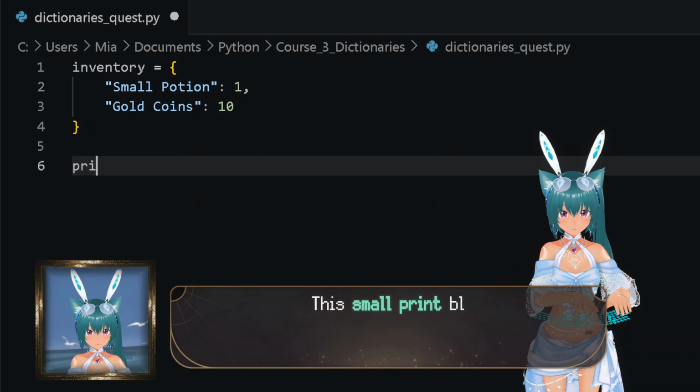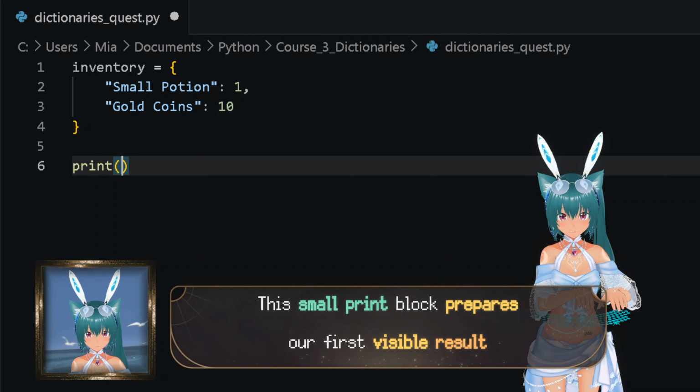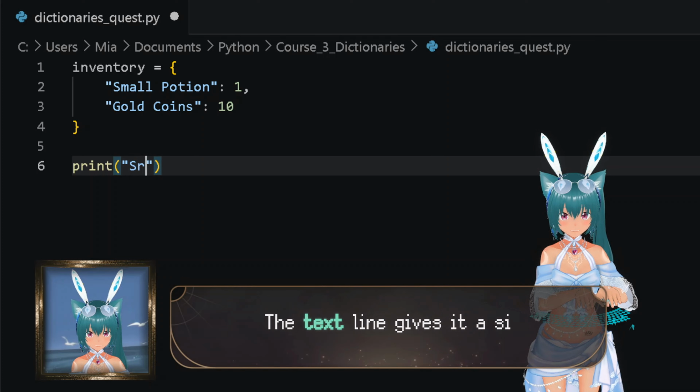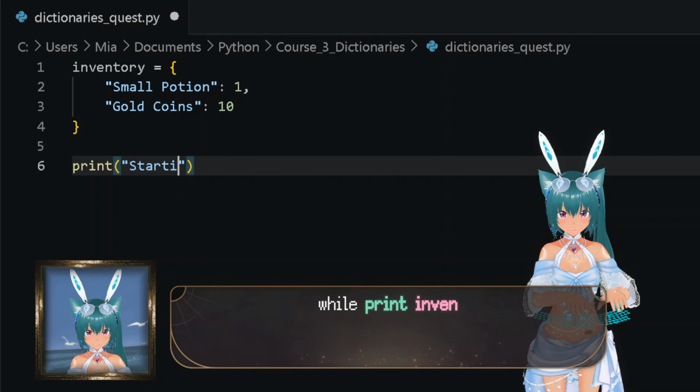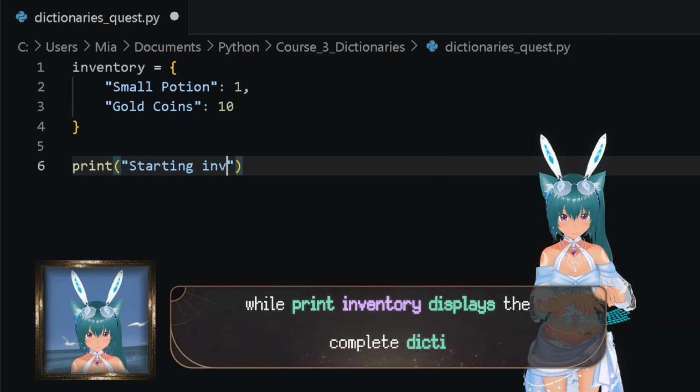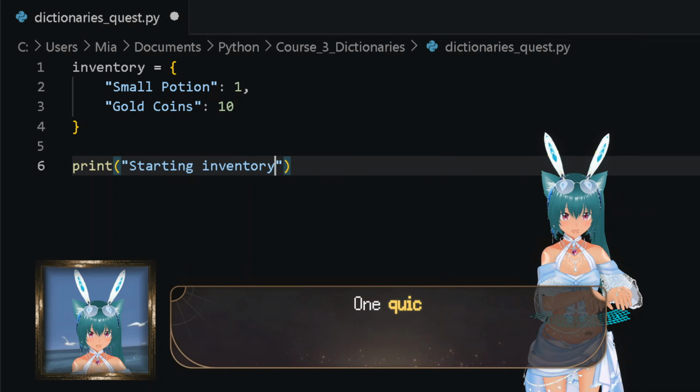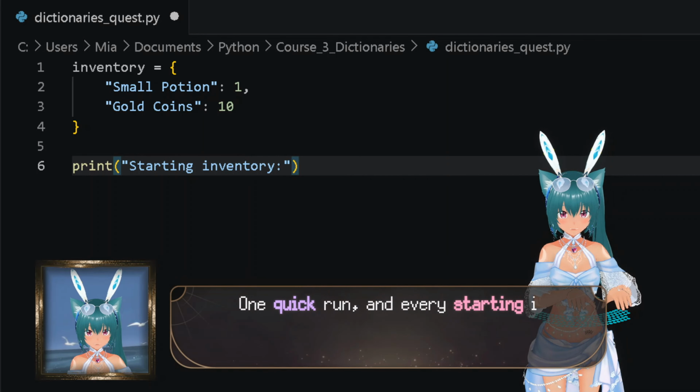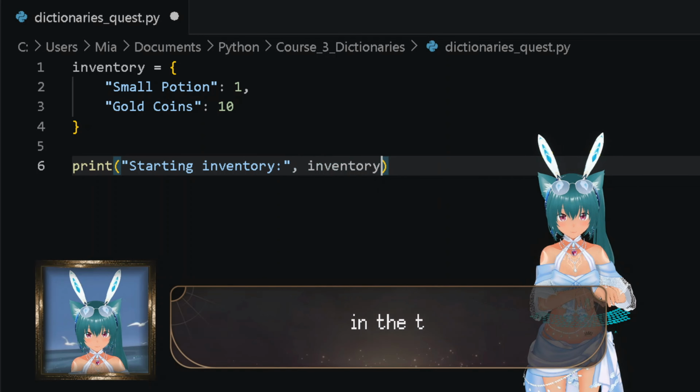This small print block prepares our first visible result. The text line gives it a simple title, while print inventory displays the complete dictionary underneath. One quick run, and every starting item and quantity becomes visible in the terminal.